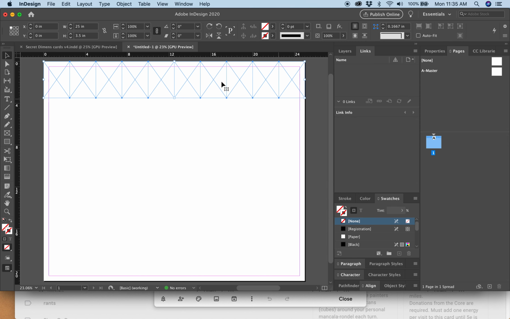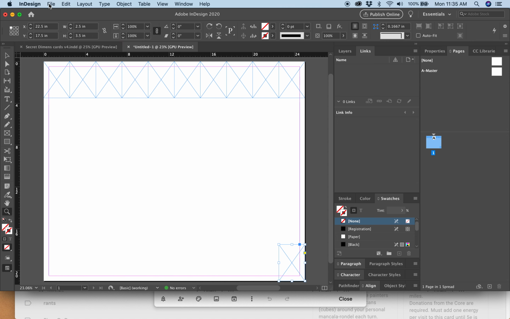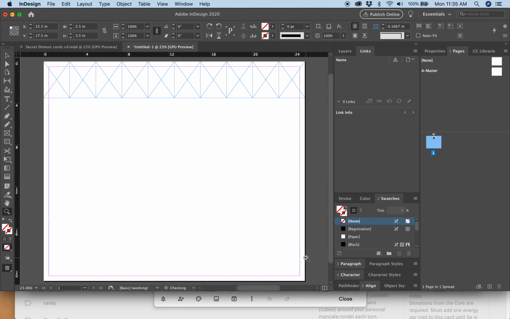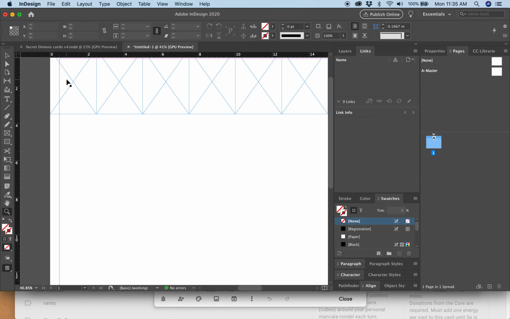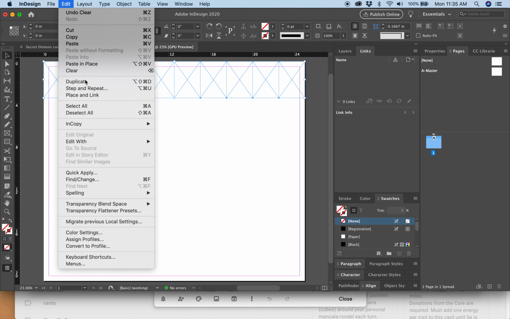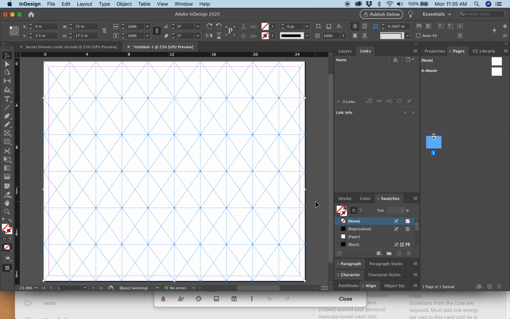There's all 10 boxes, and then I'll select all 10 of those, and I can then do step and repeat again, but this time I'm going to go down. Let me just try this one more time. Step and repeat. And this time I'm only going to go 5 down, 0 across, and now 3.5 down, because they're all 3.5 inches tall. And do that, and there I go. I've filled up my entire page pretty quickly.